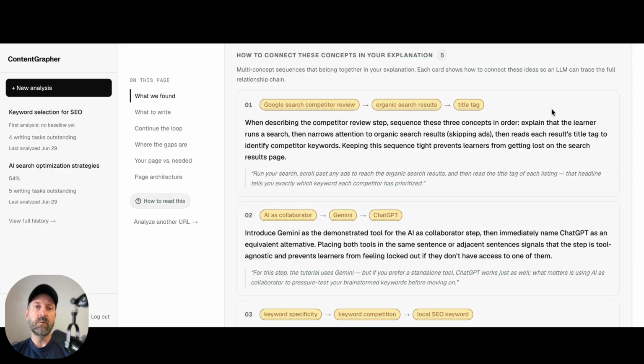Now, here's another really cool part of the tool: how you can connect concepts. Number one is I mentioned Google search, competitor review, organic search results, and title tag. And here are the comments from the tool. When describing the competitor review setup, sequence these three concepts in order. Explain that the learner runs a search, narrows attention to organic search results, then reads each result's title tag to identify competitor keywords. Keeping the sequence tight prevents learners from getting lost on the search results page.